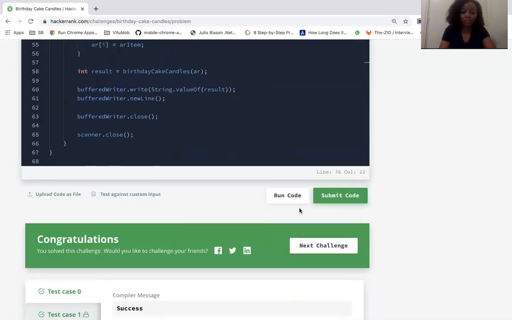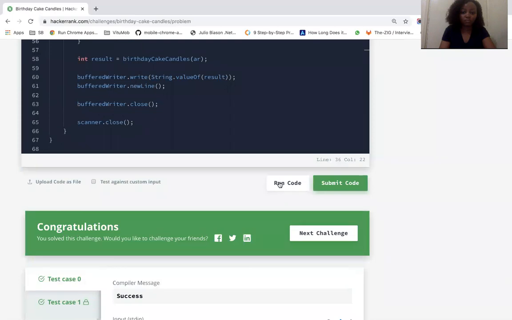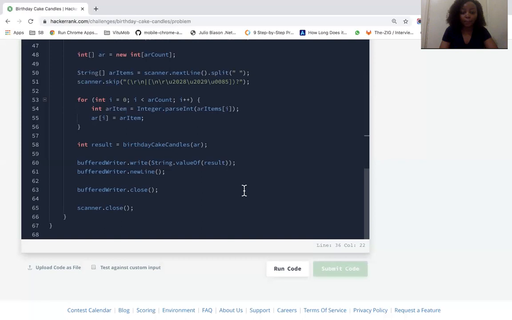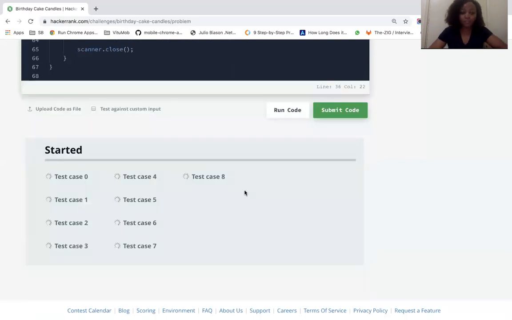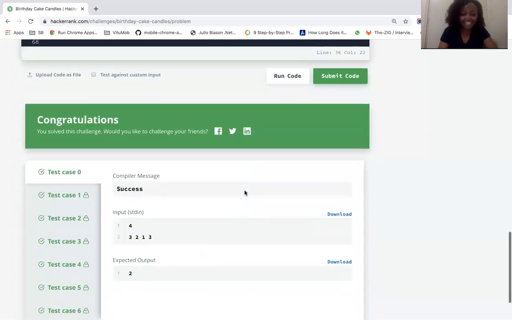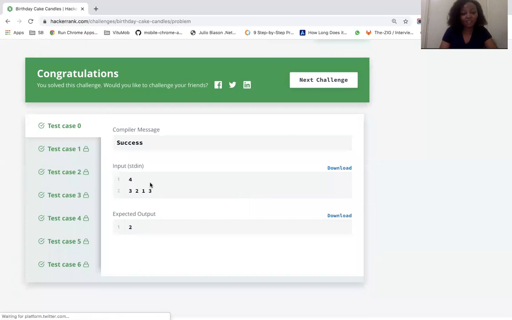And then I'm just gonna submit the code and see. It will take some time, so let's see. And yay! So yeah, I got a 2, and Njuguna also got a 2.